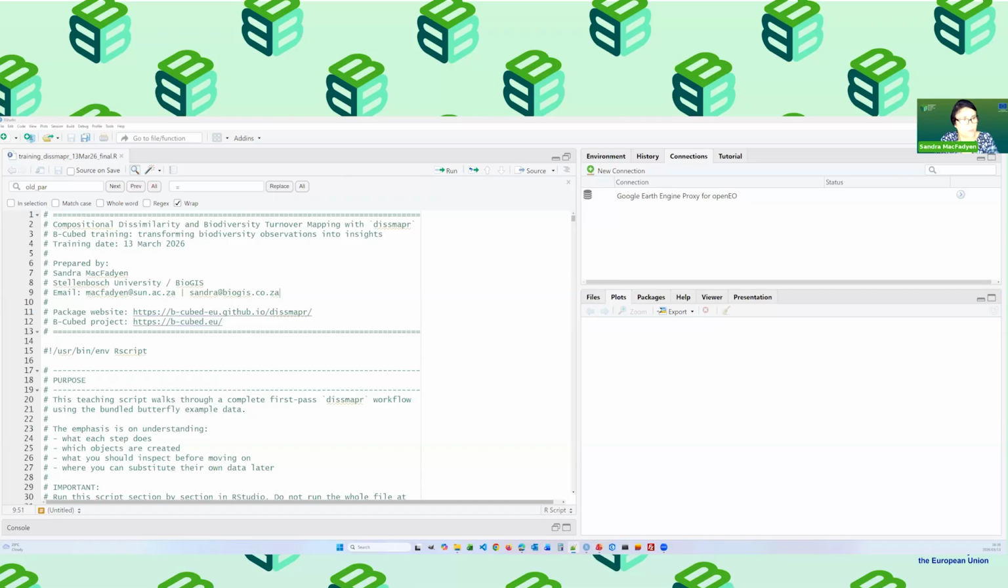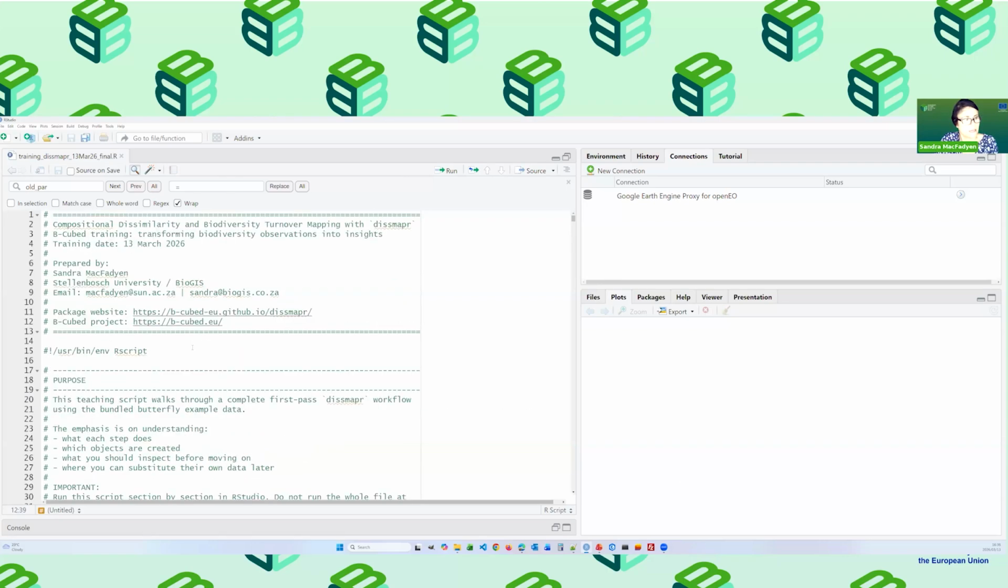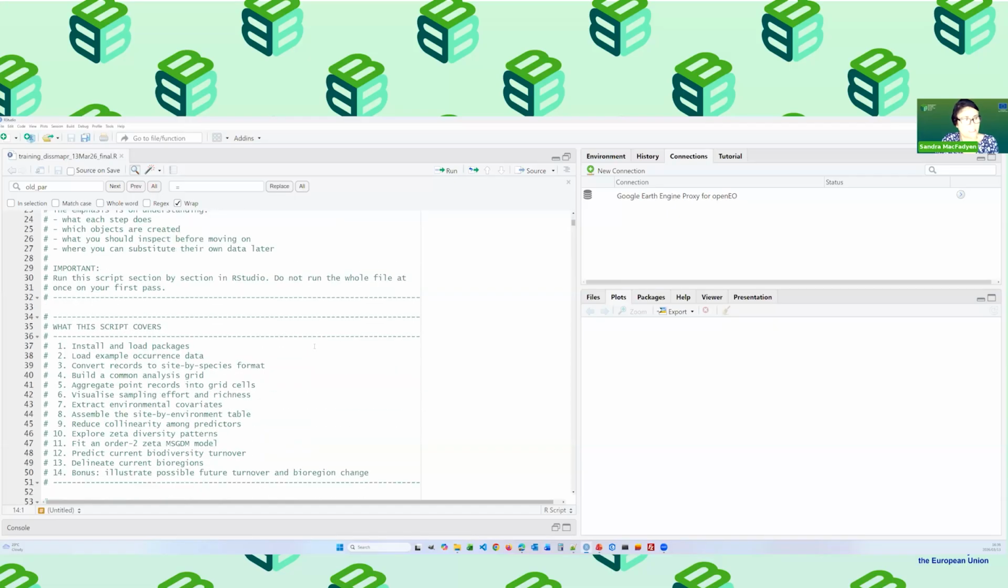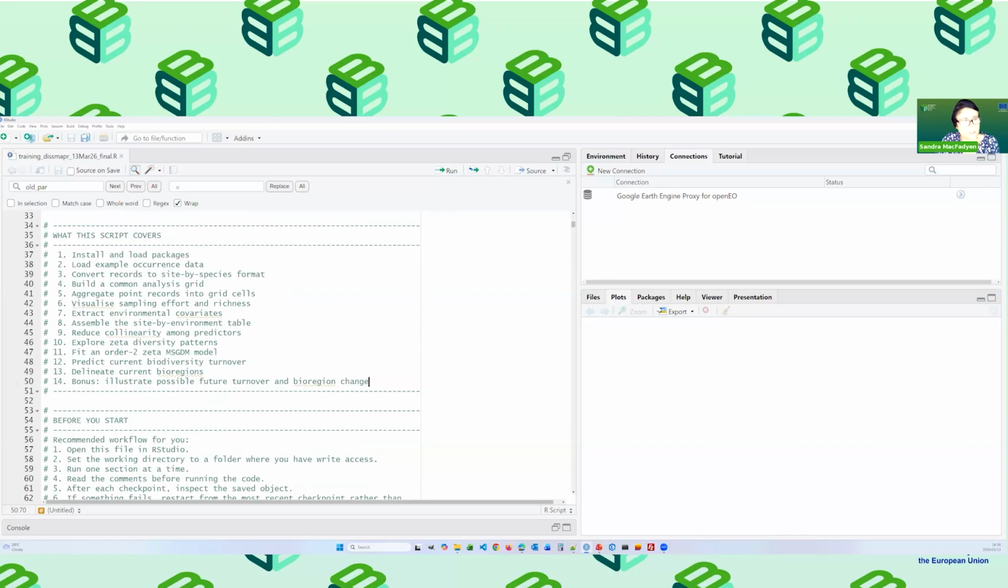So here I've also put the websites that are important for you to use. You don't have to read through all of this. It essentially just tells us what we're going to cover in the script. I already mentioned that we're going to walk through the whole workflow together. And there's a bonus section at the end. I'm not sure if we'll get there, but the bonus section is going to take us over projecting into the future. But it is there for you to work through on your own if we don't manage to get there.